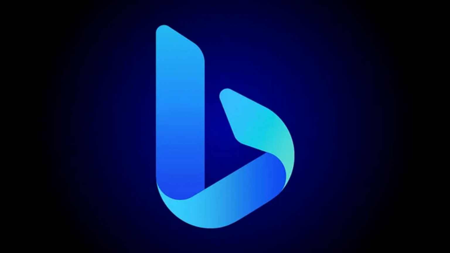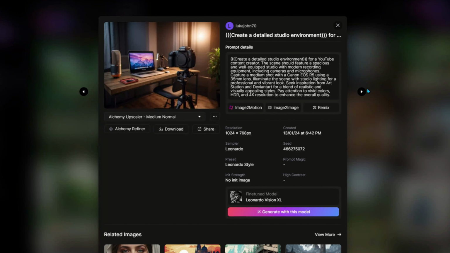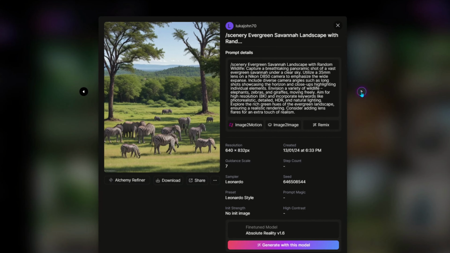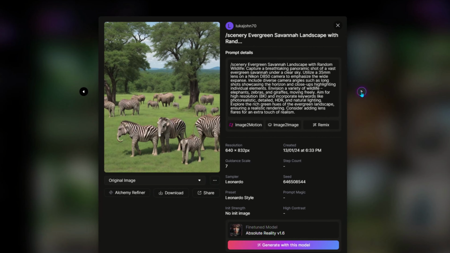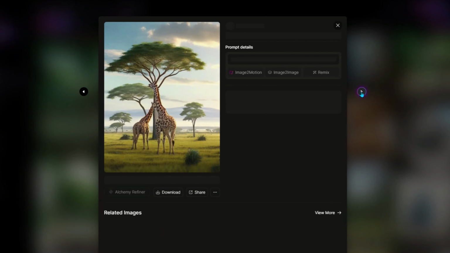We'll kick things off by exploring Bing Create, Decohere, and Leonardo AI. Each of these tools brings its own unique flair to the canvas, allowing you to unleash your creativity in unprecedented ways. And now, for the moment you've been waiting for, let's dive into the practical demonstrations of these incredible tools. First up, we have Bing Create. Watch as we take a simple prompt and transform it into a visually stunning masterpiece in real time.